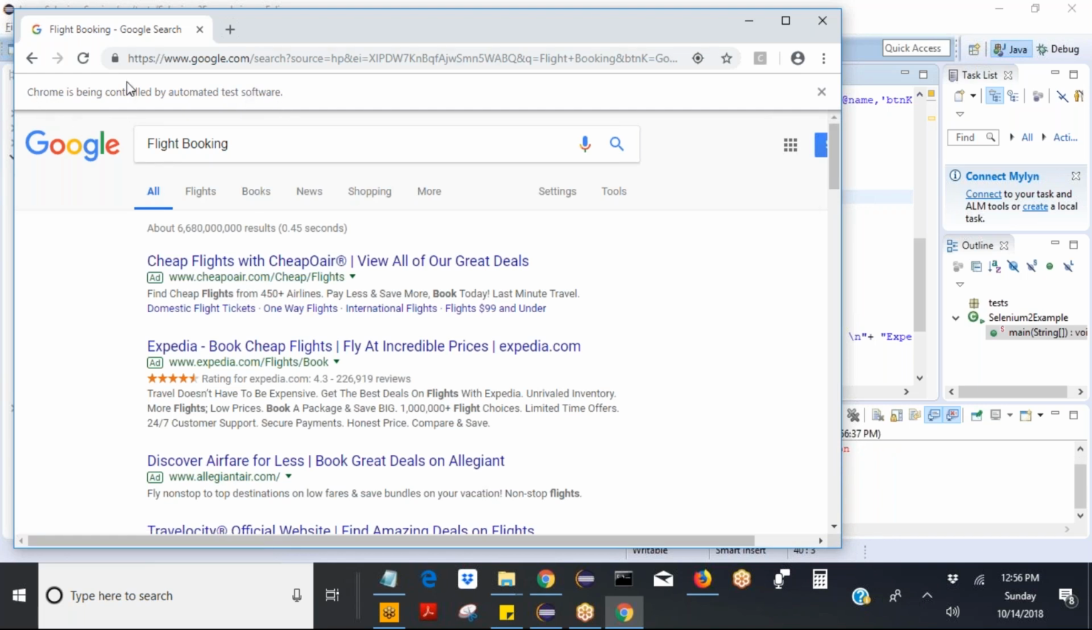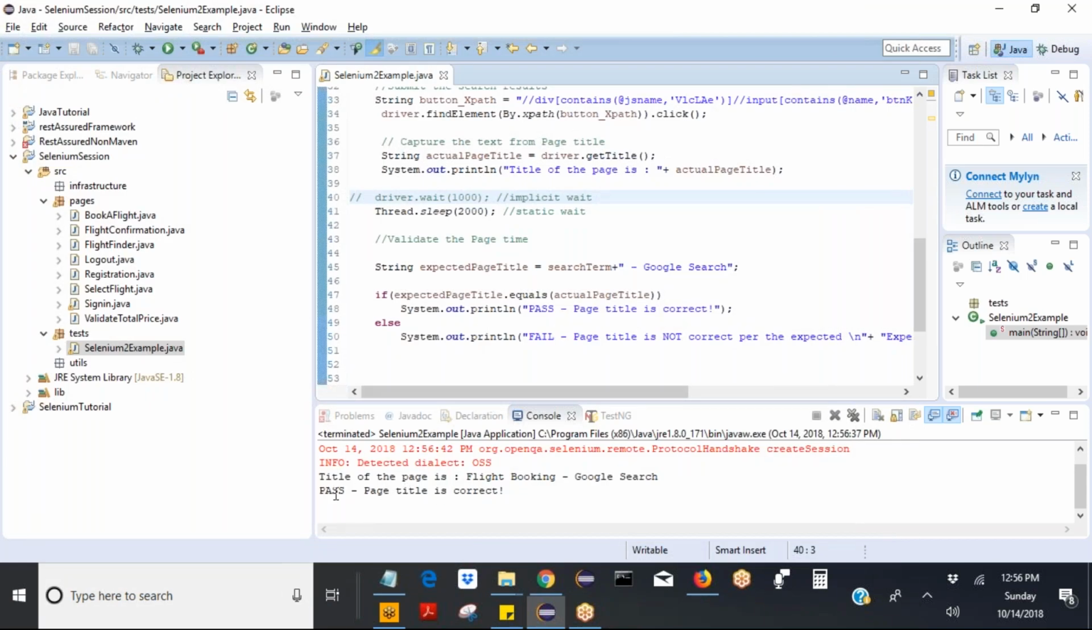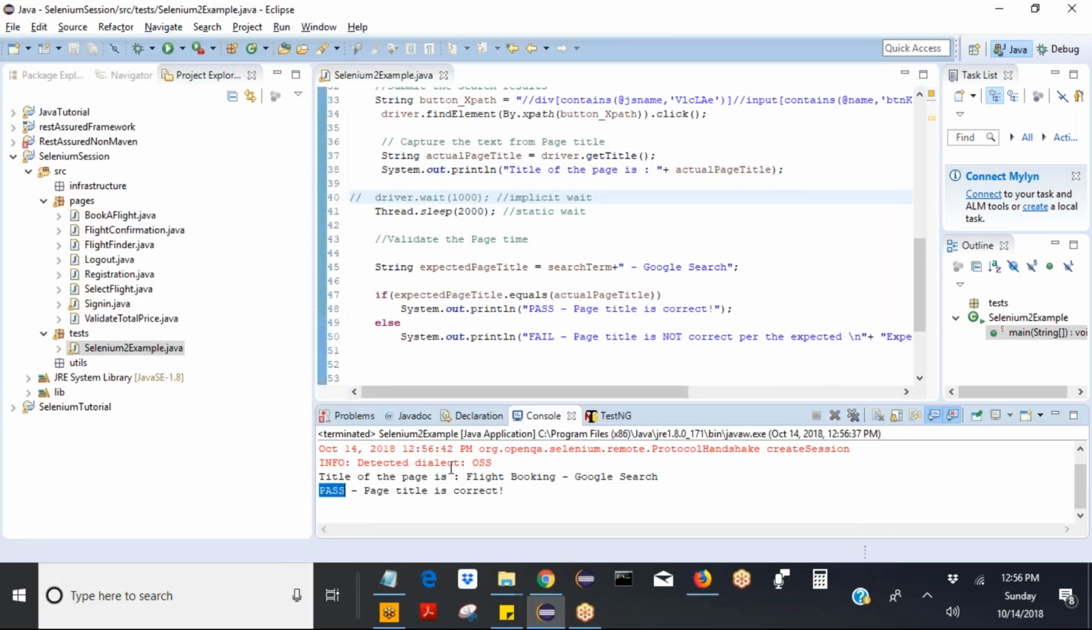So that it is run by automation software. So you can easily... okay, now the test case is pass because both are matching. Page title is correct. The title of the page is flight booking Google search. Okay, now that is pass.